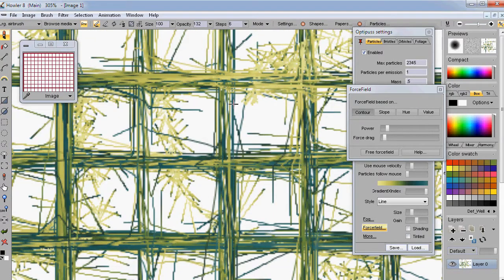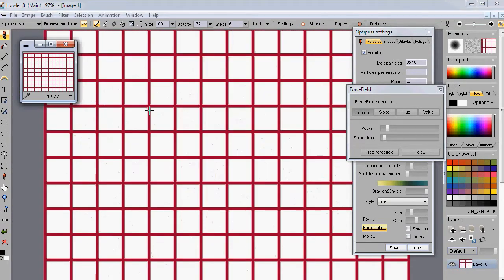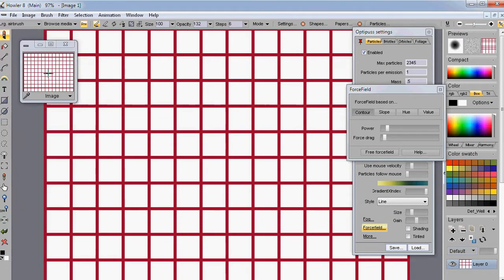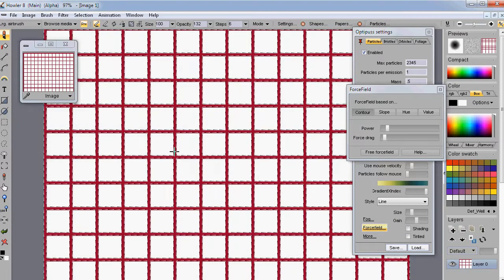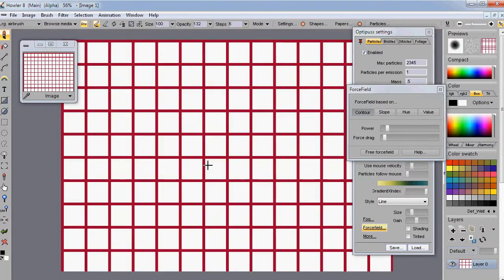The other thing too is that if you want to prevent it from going into the insides of the squares altogether, one thing you could do is take that image initially and load it into the selection mask. There are two ways to do that. One is you can go to the image menu and first copy it to the swap buffer, and then from the swap buffer, again in the image menu, under the alpha menu, copy swap buffer to the alpha. So now you have the traditional marching ants lines going along there showing you where the selection is.